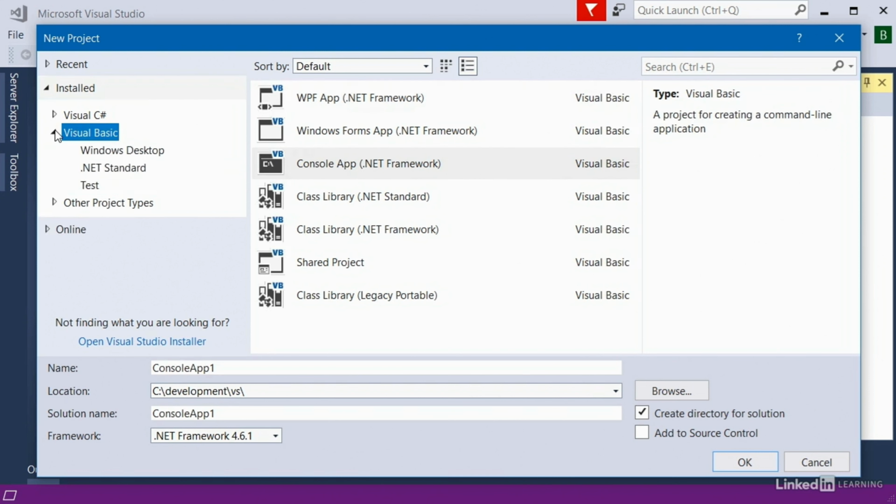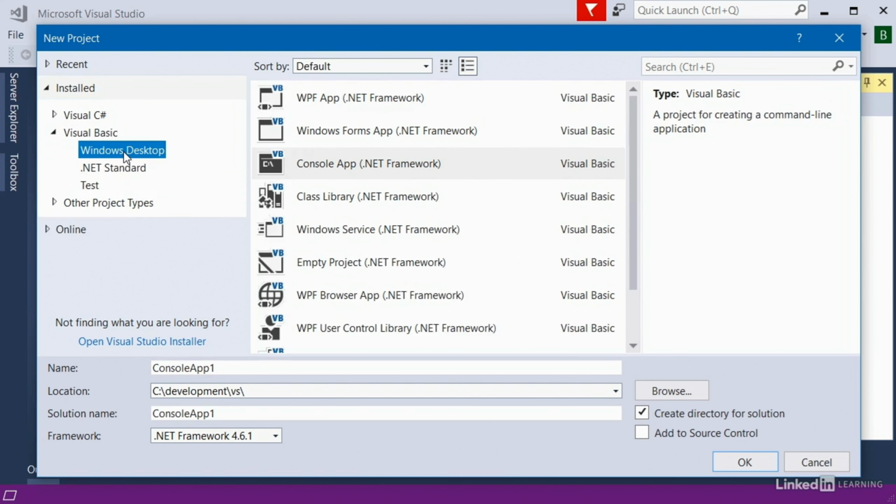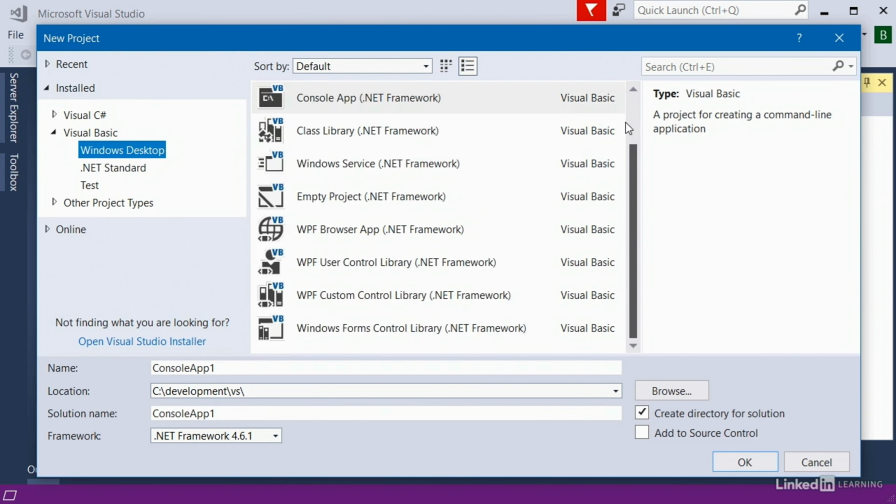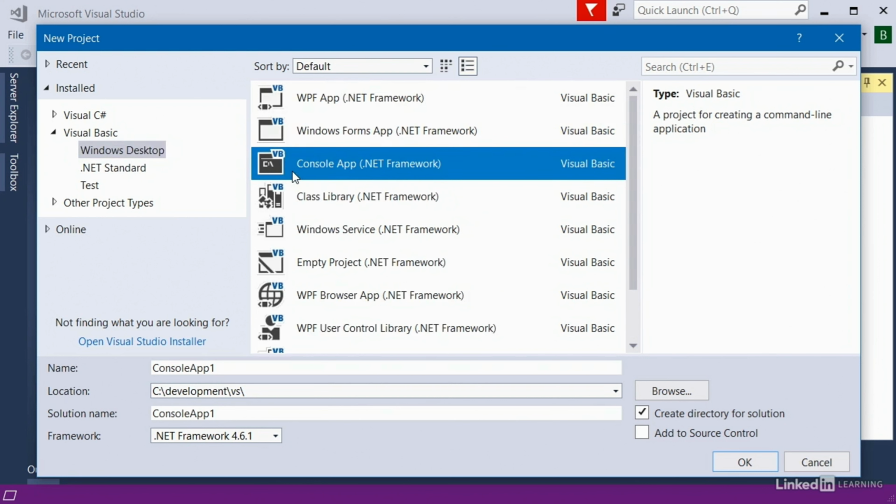So I've expanded Visual Basic, and I'm clicking on Windows Desktop. And notice there's a bunch of stuff we can choose from here, but we're going to use this thing called Console App.